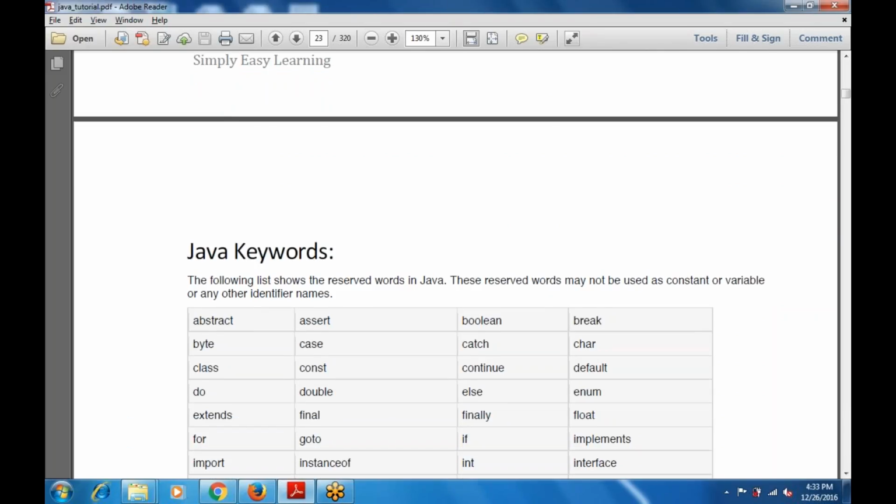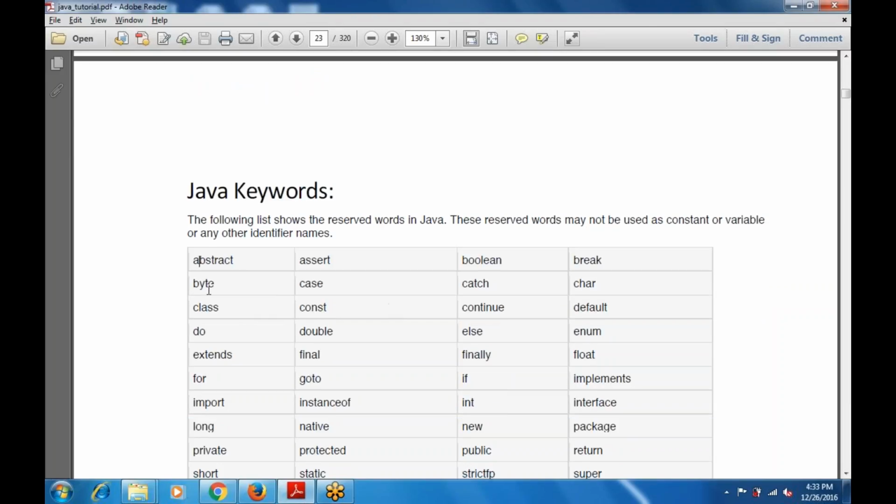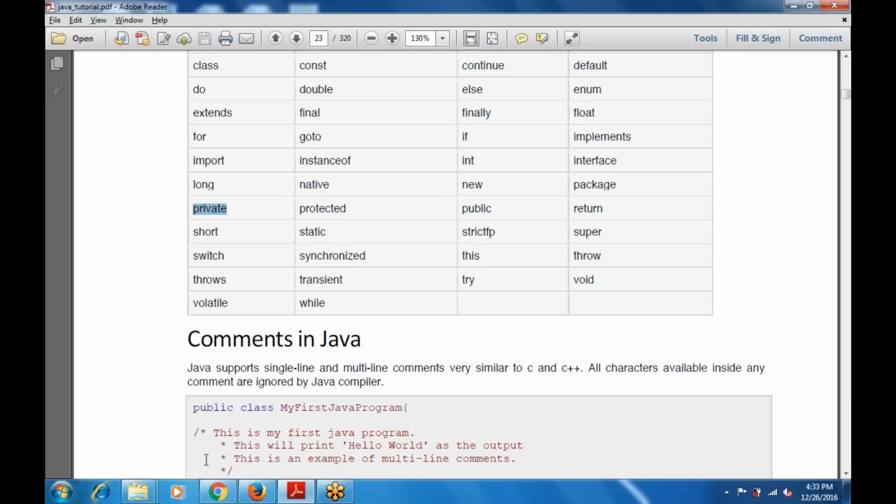Next is the Java keyword. These are the reserved words in Java, such as abstract, byte, class, extends, for, import, long, private, short.